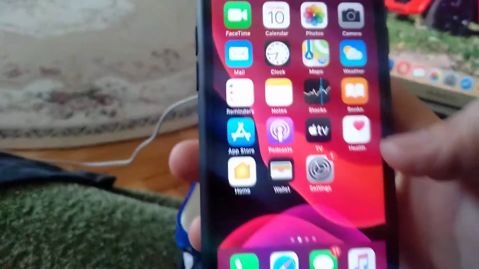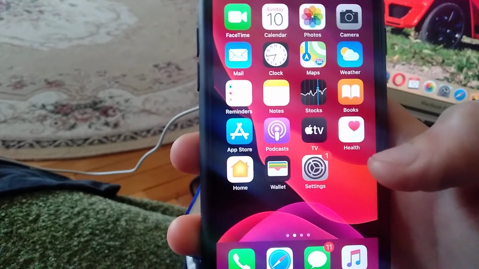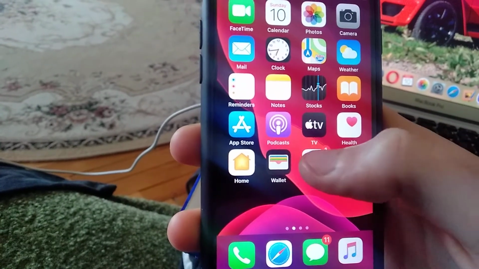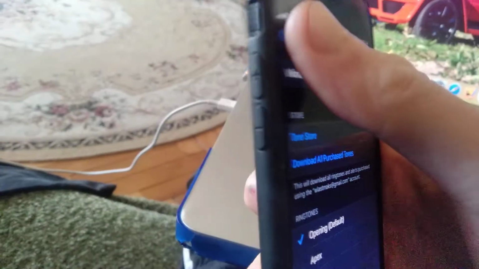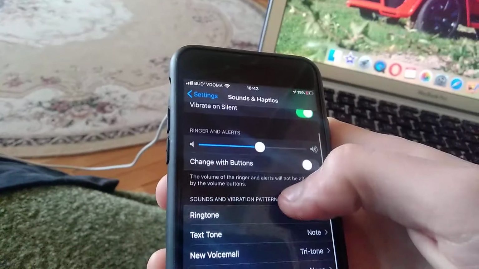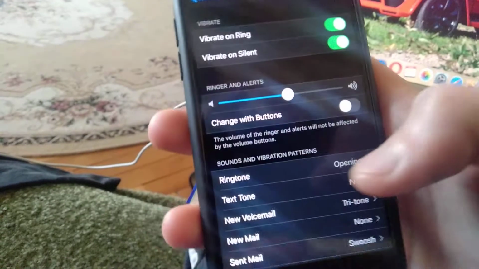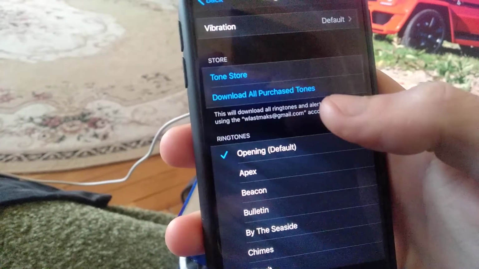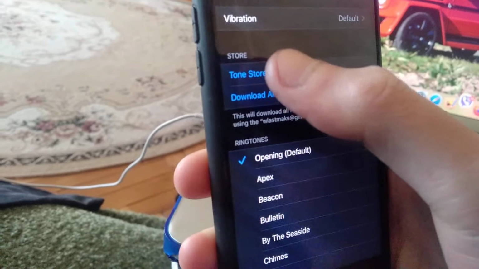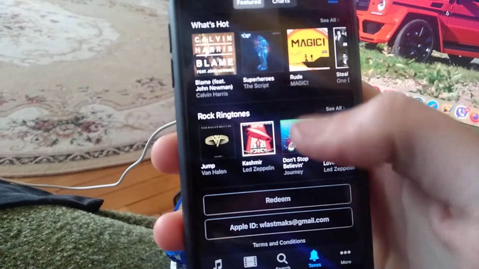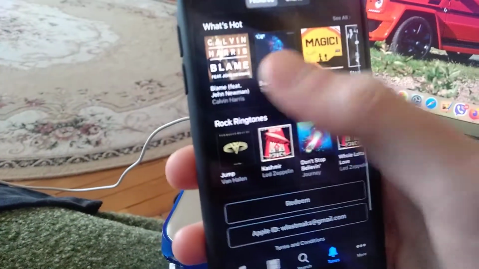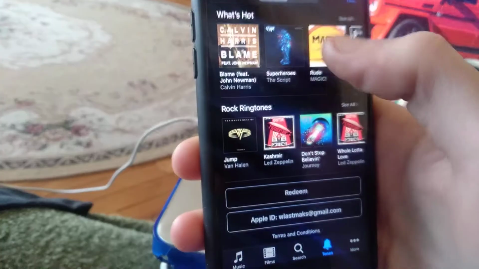Today I will show you how you can easily install on your iPhone some custom song you want to install. So just open your iPhone and go to the settings, and in settings you need to find sounds, so just open sounds. And in sounds you will see ringtone, so just open ringtone and click on tone store, and here you will see different songs you can also set as your ringtone.